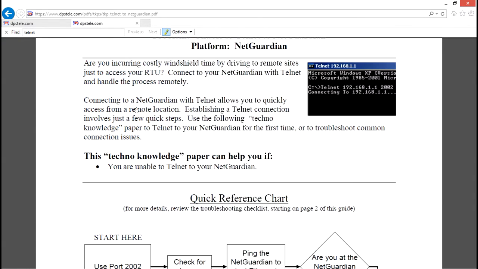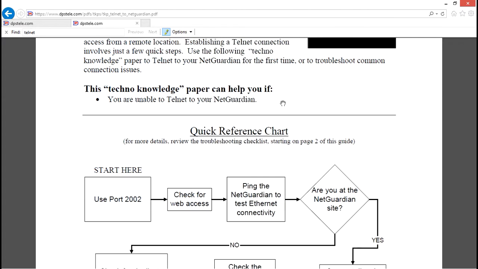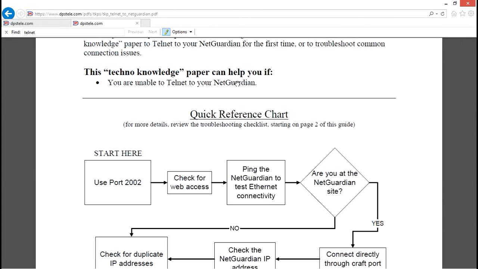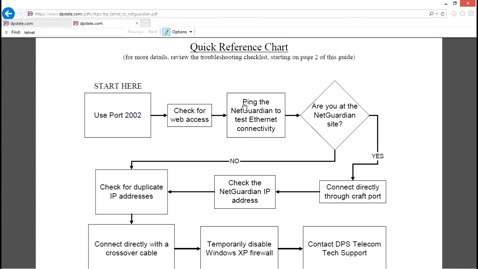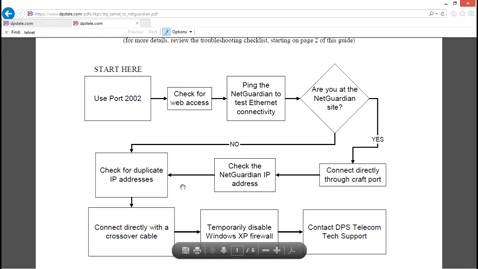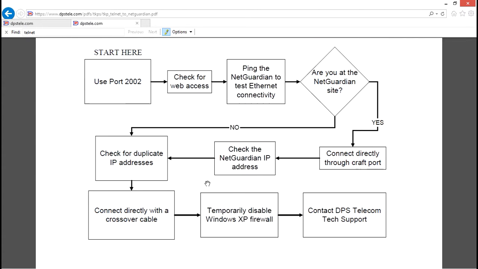And you'll see this is a little more detailed than the user manual would often give you. It's asking what you're trying to do. Connecting to a NetGuardian with telnet allows you to quickly access it from a remote location. This sounds exactly like what I want to do. This techno knowledge paper can help you if you are unable to telnet to your NetGuardian. It gives you a flowchart here to help you troubleshoot your issue.